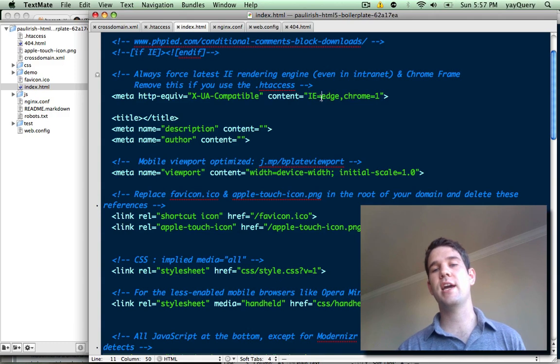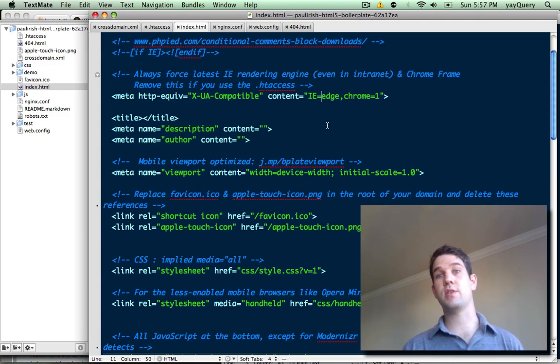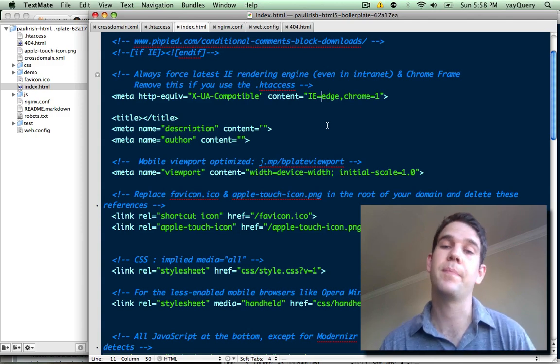And so this IE=edge basically says, make sure to always use the latest one, because I want it to be as fast as possible, and I want to use all the new features. When we're talking about IE9, we definitely want to be using all the new features because we're talking about a browser that is very similar to what we've come to expect with Chrome and Safari and Firefox and Opera.